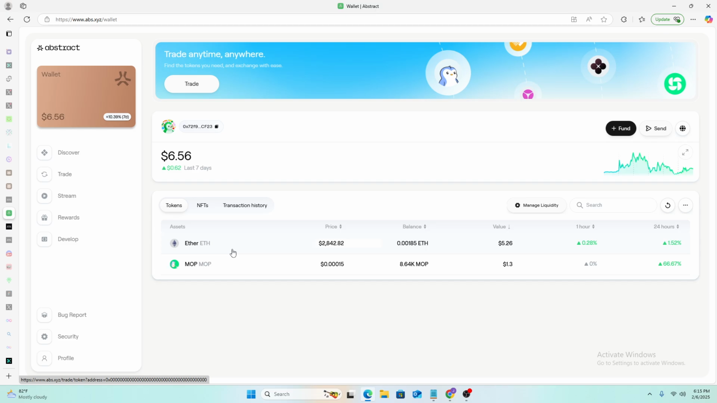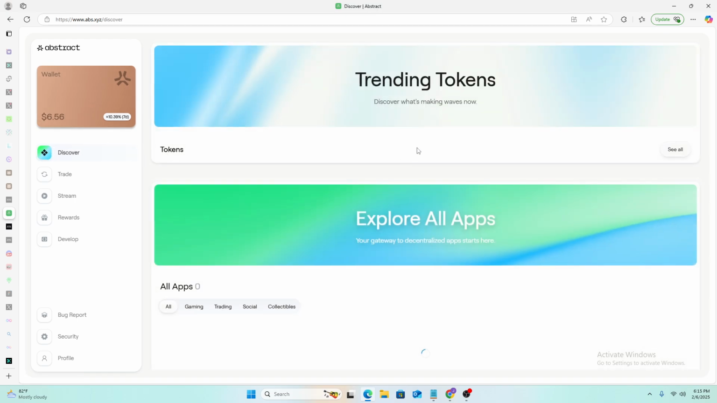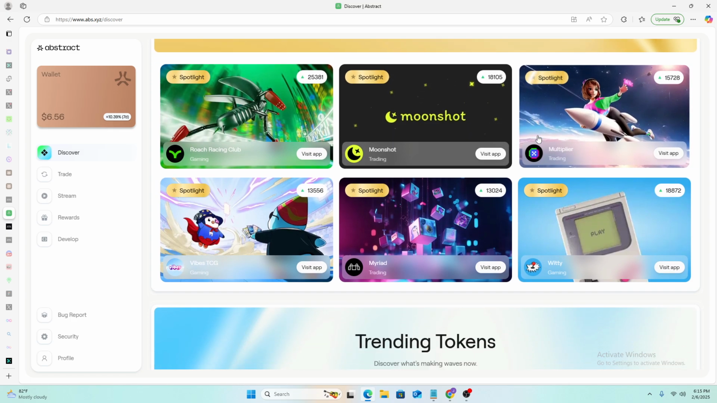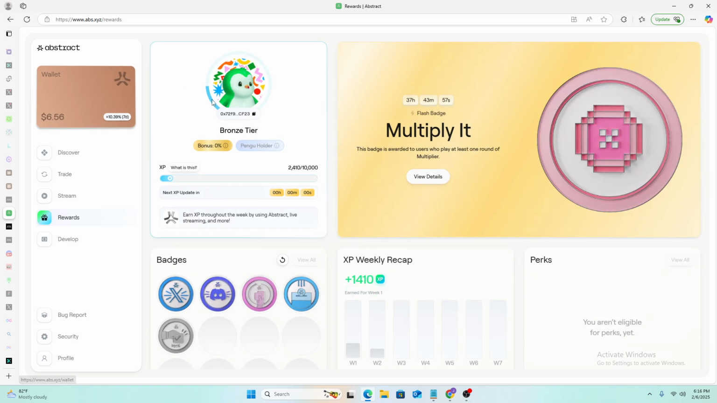So in the previous video, I did deposit a small amount of funds for the sake of the tutorial. In this video, we're relying on the Discover page to explore applications that are on the abstract chain, and of interest is this one. So I'm focusing on those with Spotlight at the moment. I believe interacting on these applications will enable you earn points on abstract as well.